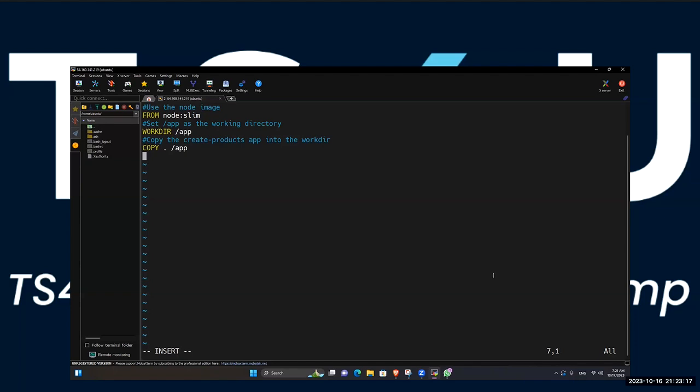Then we are going to install all the dependencies. To install the dependencies, what is the command? RUN npm install. Then you can also put EXPOSE, I mean which port we're going to expose. So just for that, EXPOSE 4000.